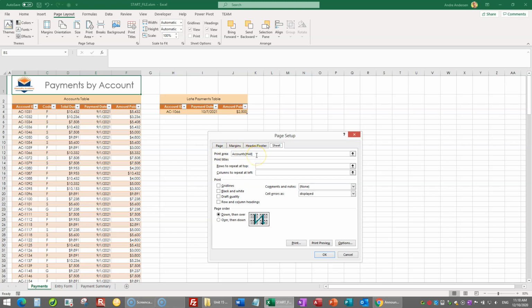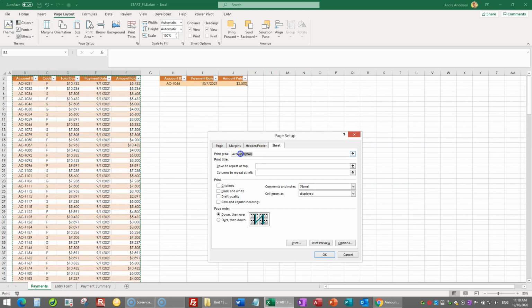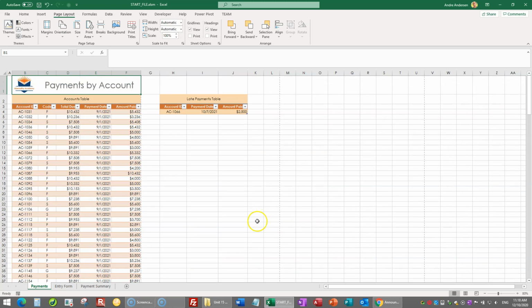So right now, it's Accounts All, which selects the entire table there. We don't want that. We're just going to take that out. We're going to clear it, and then we're going to click OK. So now we no longer have the print areas filled out.